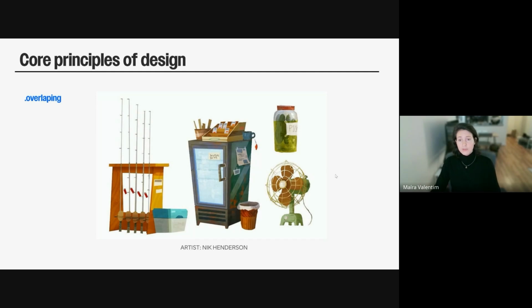Here's an example of props with overlapping. It just creates a more interesting prop to look at. Even these stickers are overlapping the big shapes. For example, you have a mug here. So it's really fun.